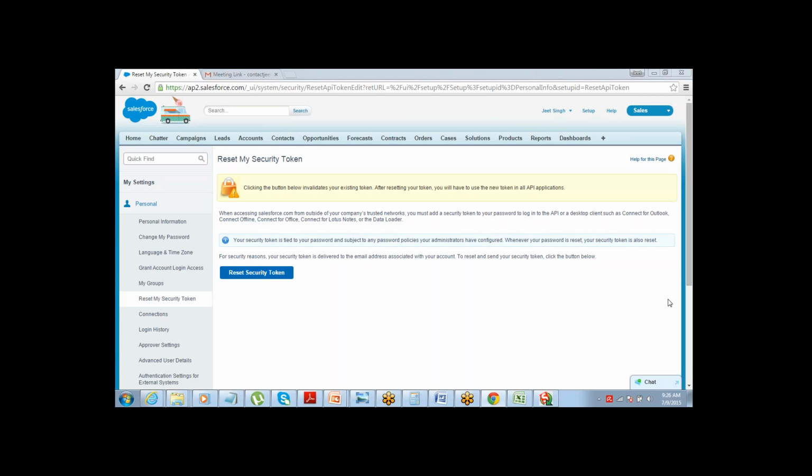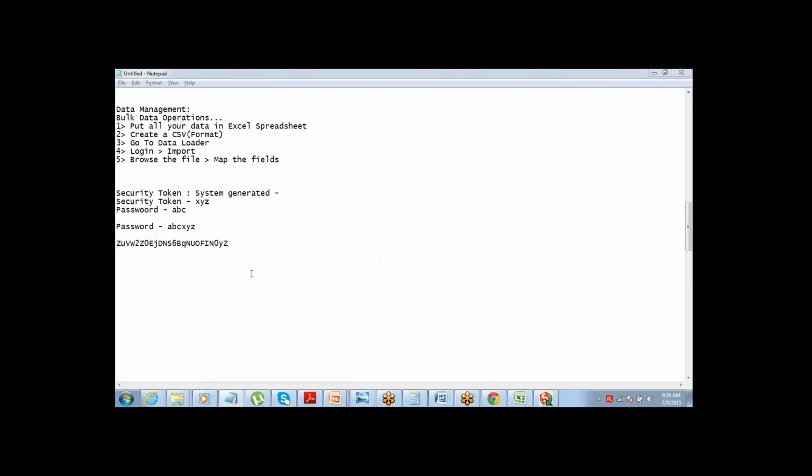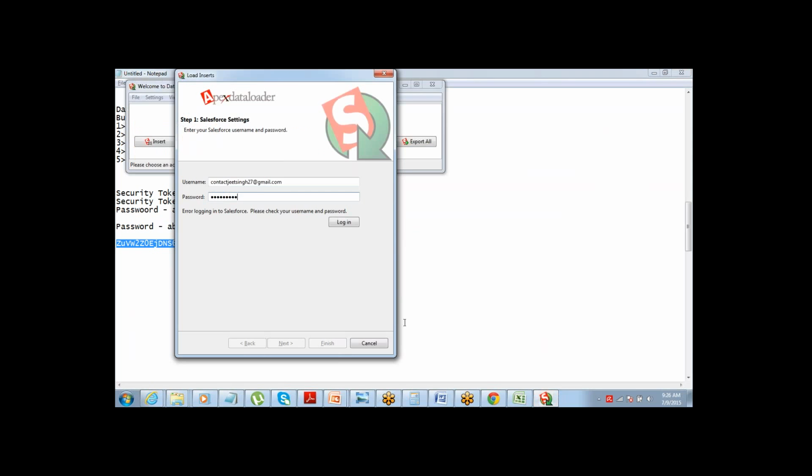It's a system generated security token. See, this is the security token that I have. It's an alphanumeric key. All I need to do is copy this, take it to my Data Loader, and paste it. Click login. Done, login completed successfully. Put your username, password, and after that paste the security token.